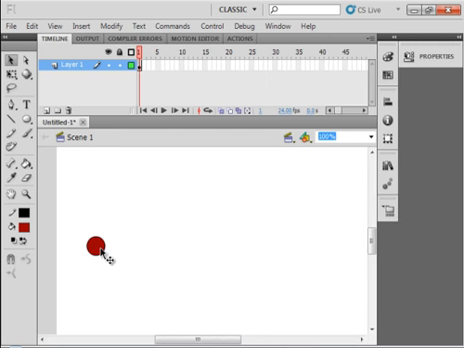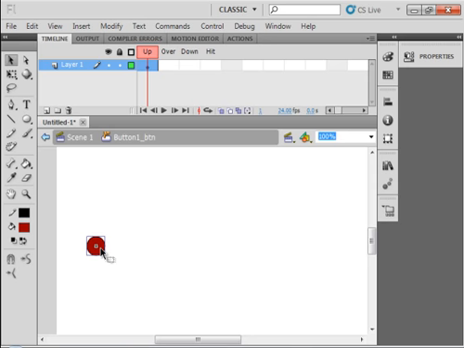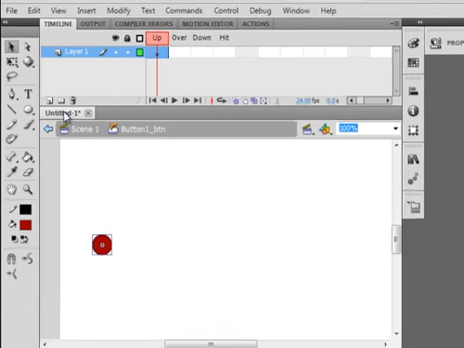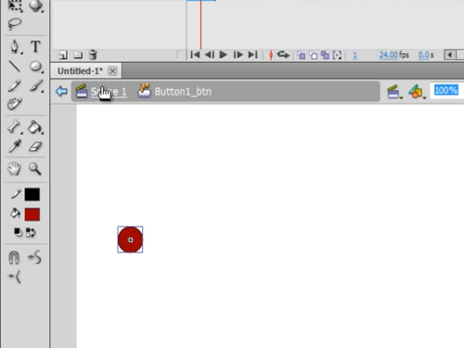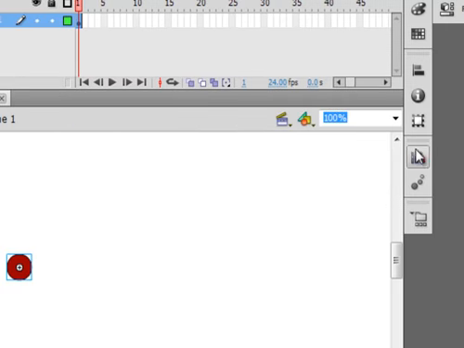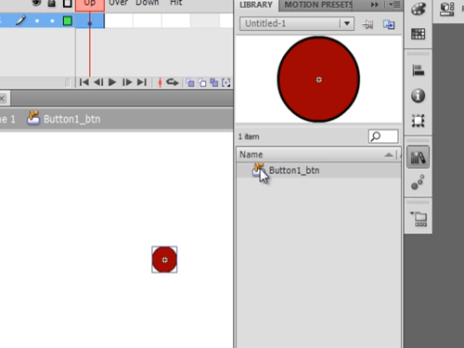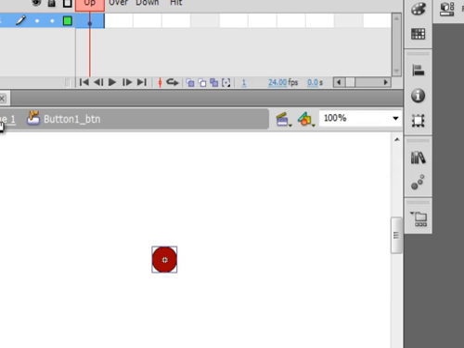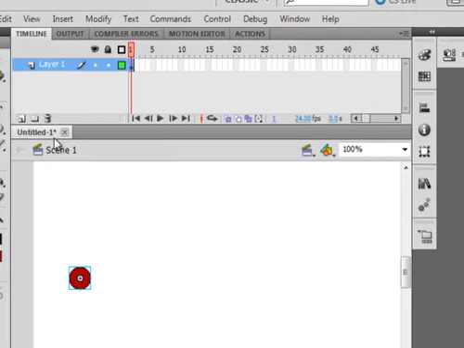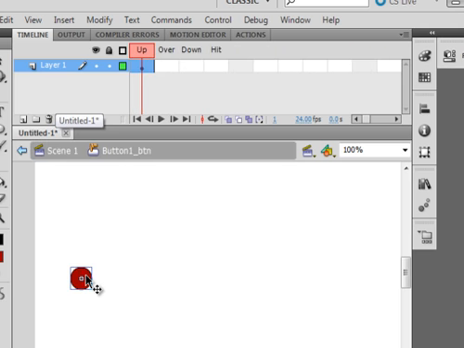If I double click on it to get inside of it, I could do it that way. Control Z to go back. Go back to scene 1. Or I can open my library and double click on it. Either way, I end up inside of my button. But I prefer to come from scene 1 by just double clicking here. And now I'm inside button 1, and it has a timeline, as does scene 1, but you see it's different.